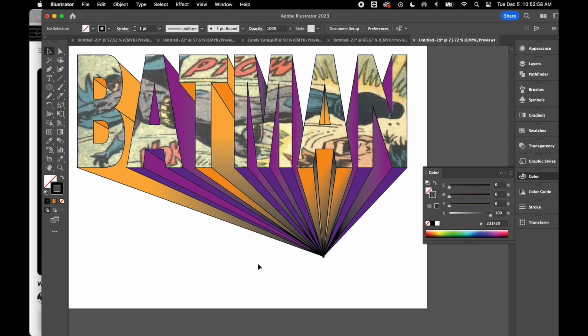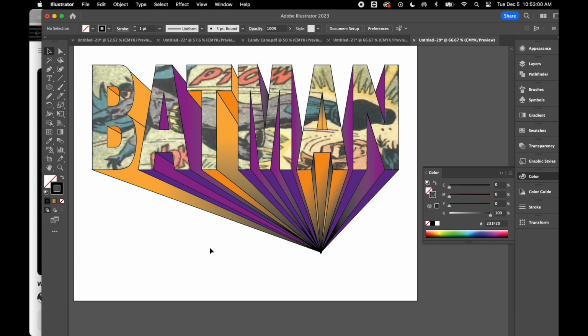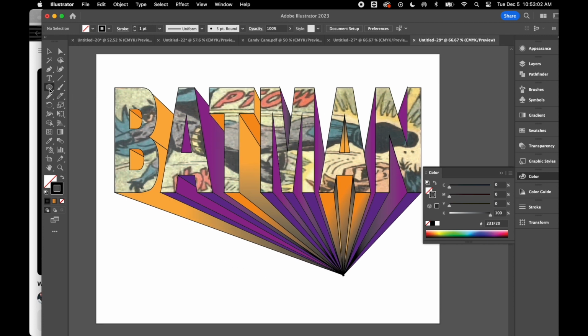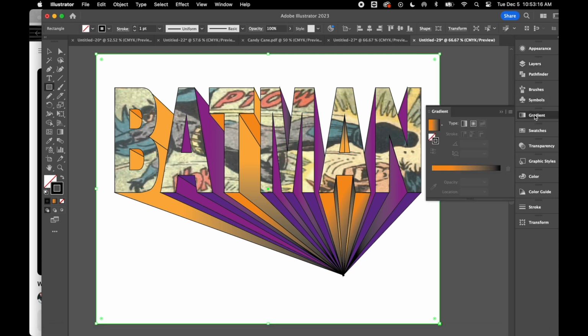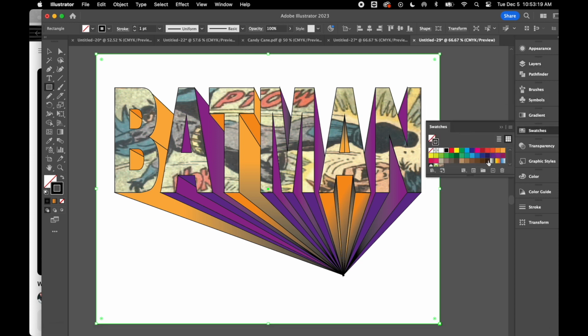Alright. And now what I'll do is maybe put a background on this. So I'm going to create a new layer, and I'm going to drag that to the very bottom. I'm going to go ahead and lock the other 2 layers. Grab my rectangle tool, and I'm going to draw a box here. I'll throw in some color.